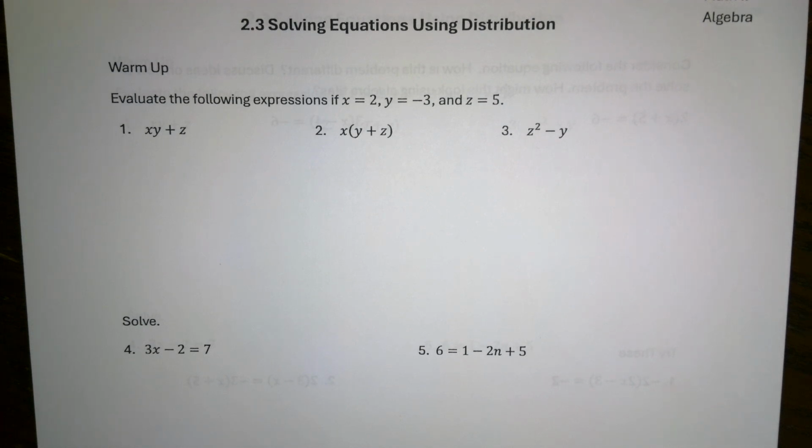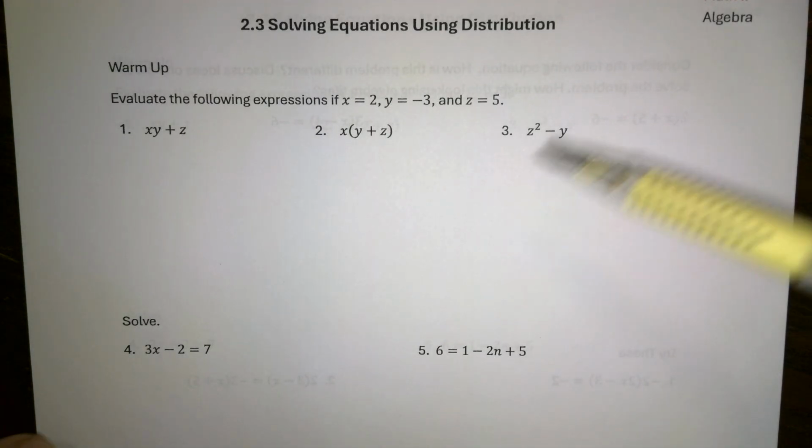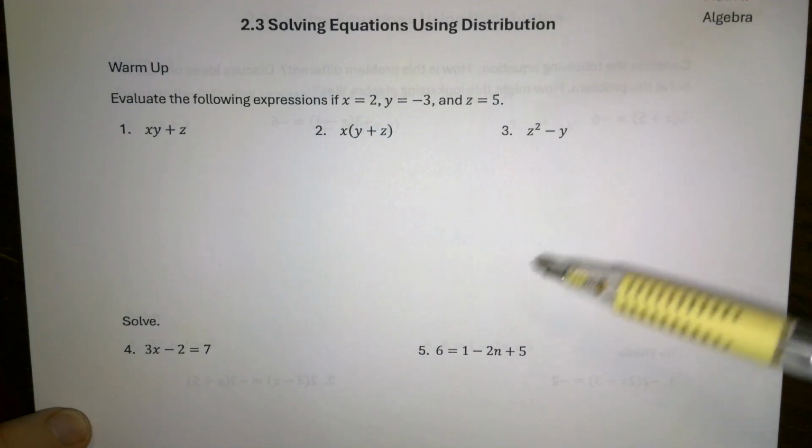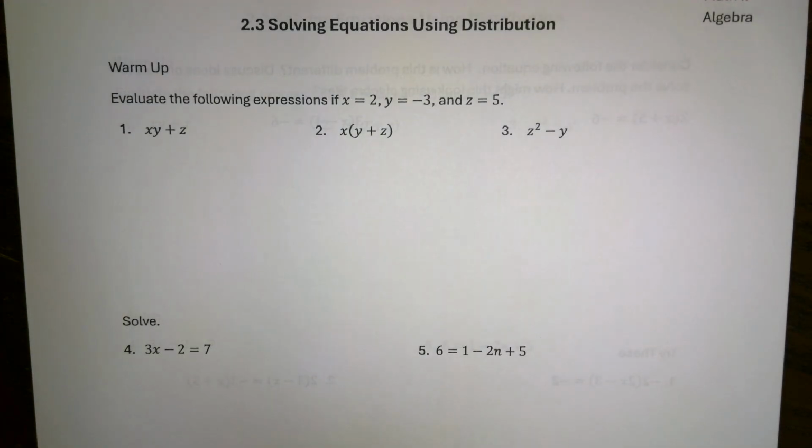All right, this is lesson 2.3, solving equations using distribution. This first page is just a warm-up of kind of all the stuff that we've done. So you're going to have evaluating expressions as your first couple of problems, first three, which is going to involve your signed numbers and your order of operations. And then 4 through 7 is going to be solving equations. You're going to do your flipping, combining, and dividing.